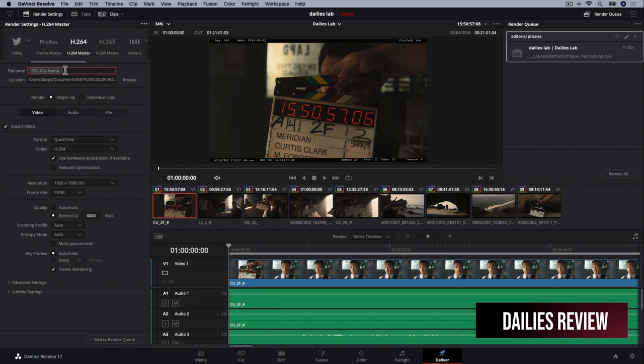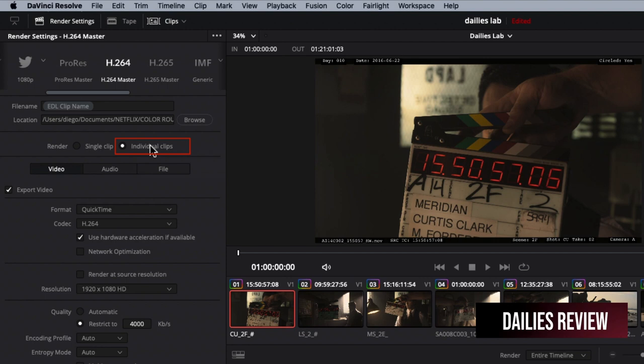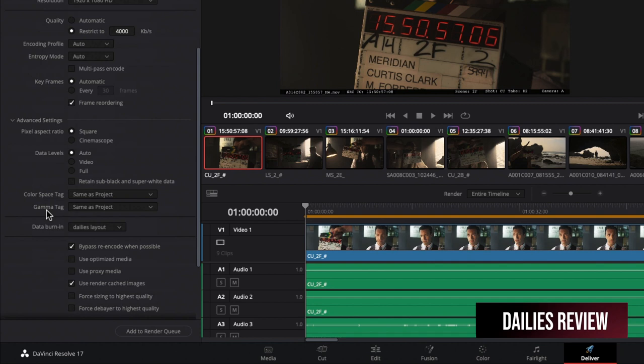Next to render, instead of single clip, we will click the option individual clips. This will render each individual clip independently. Finally, since review dailies needs to have extra information burned in, we need to change the burn-in template for this deliverable. Let's open the advanced settings, and in the data burn-in drop-down menu, select the dailies review template that was previously created following the instructions described before.